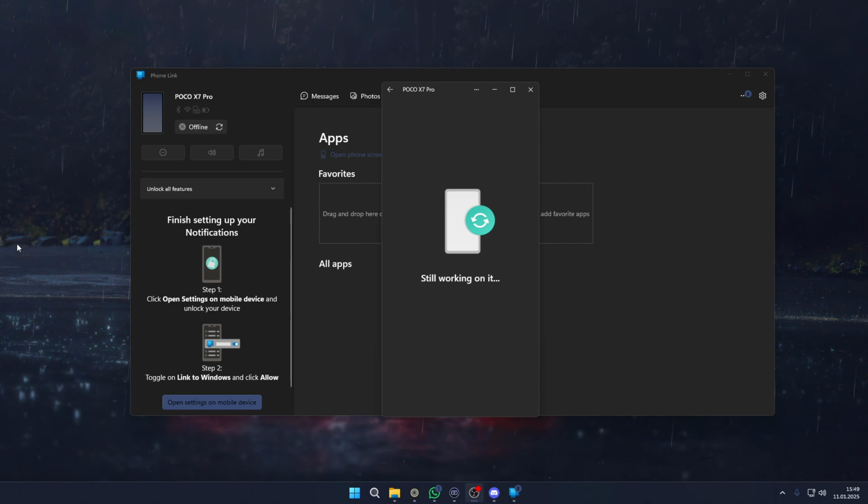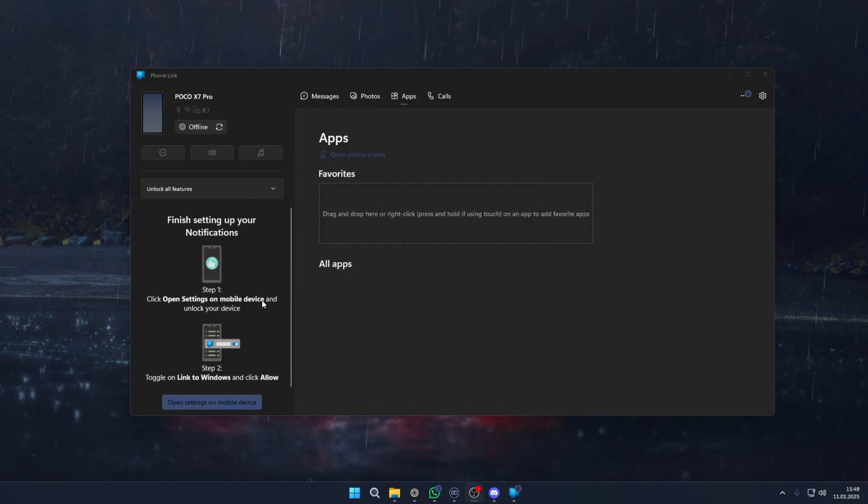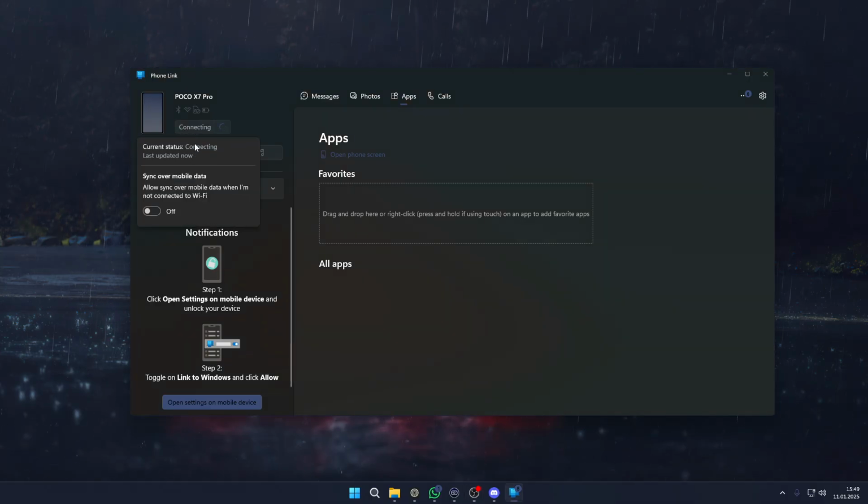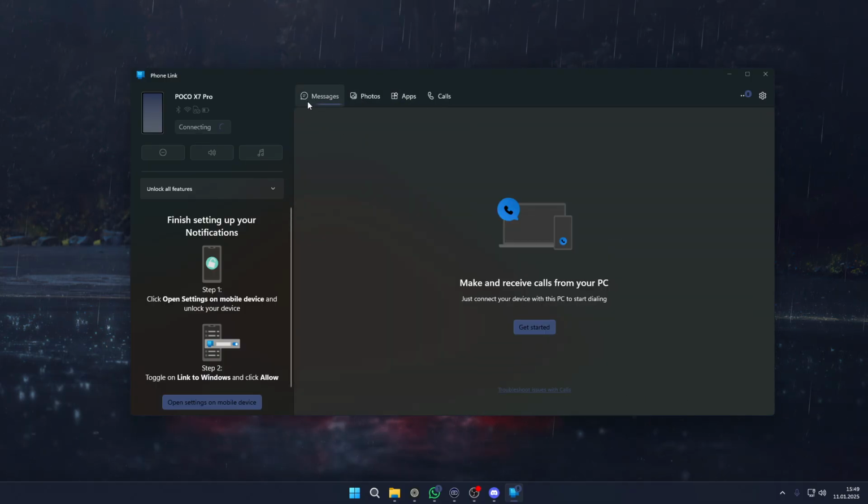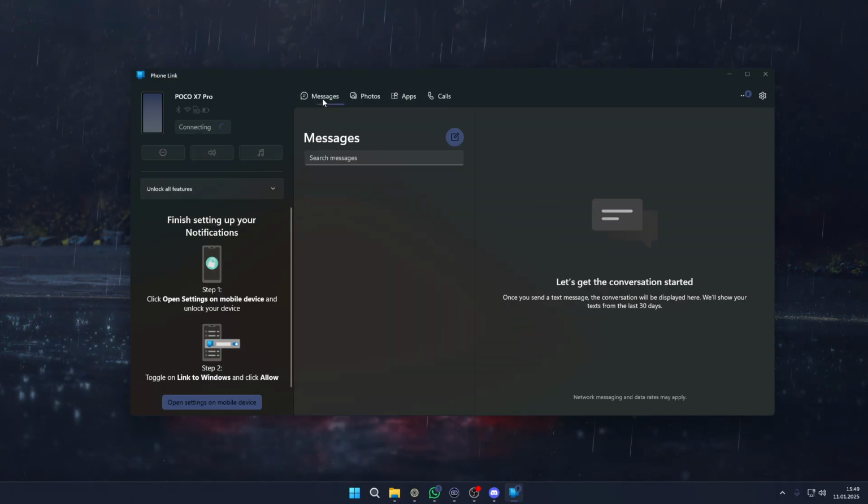So unfortunately it takes really long time to set it up, so I assume it doesn't really work that well unless I'm missing something. If you manage to actually turn this on, then you can let me know in the comments. And what else we have? We have the connection over here. Perhaps we need to connect first in order to be able to actually use these features. But essentially, this is how we can link our POCO X7 Pro with our Windows computer.